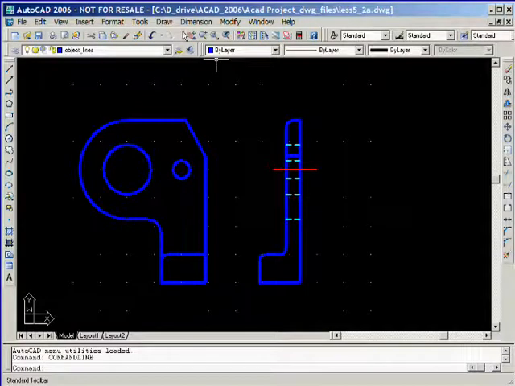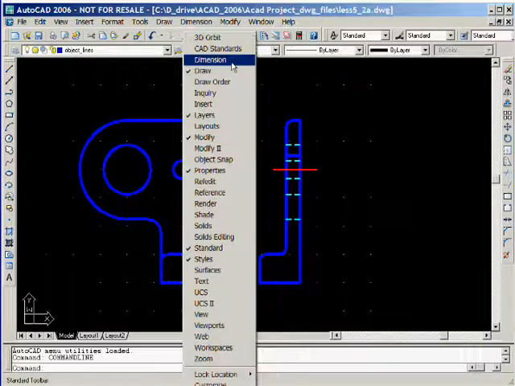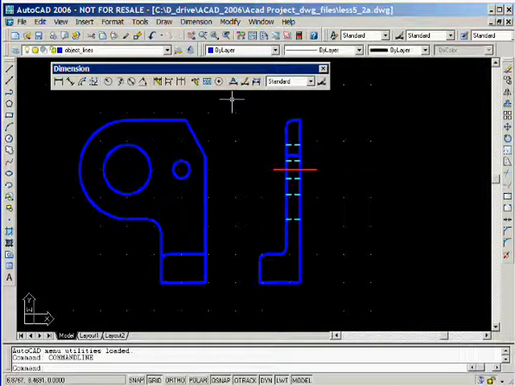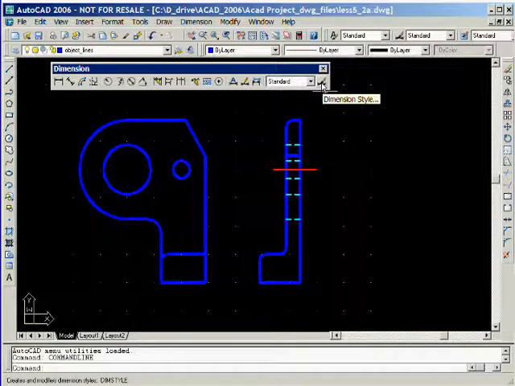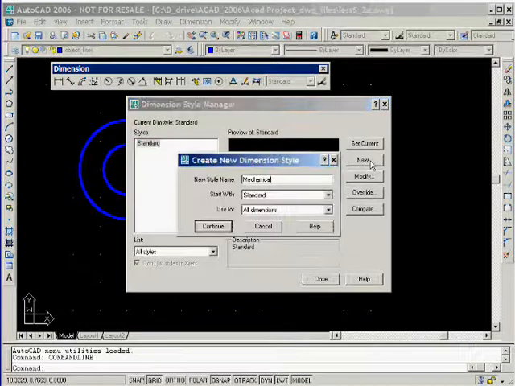In this session, we'll begin to add dimensions to the drawing of the bracket that we started in the previous session. We'll begin by right-clicking the mouse while it is located in the standard toolbar and then selecting the dimension option. Now we'll click on the dimension style icon that is located on the dimension toolbar. In the Dimension Style Manager window, we'll now click on the New button in order to define a new set of parameters for our dimensions.